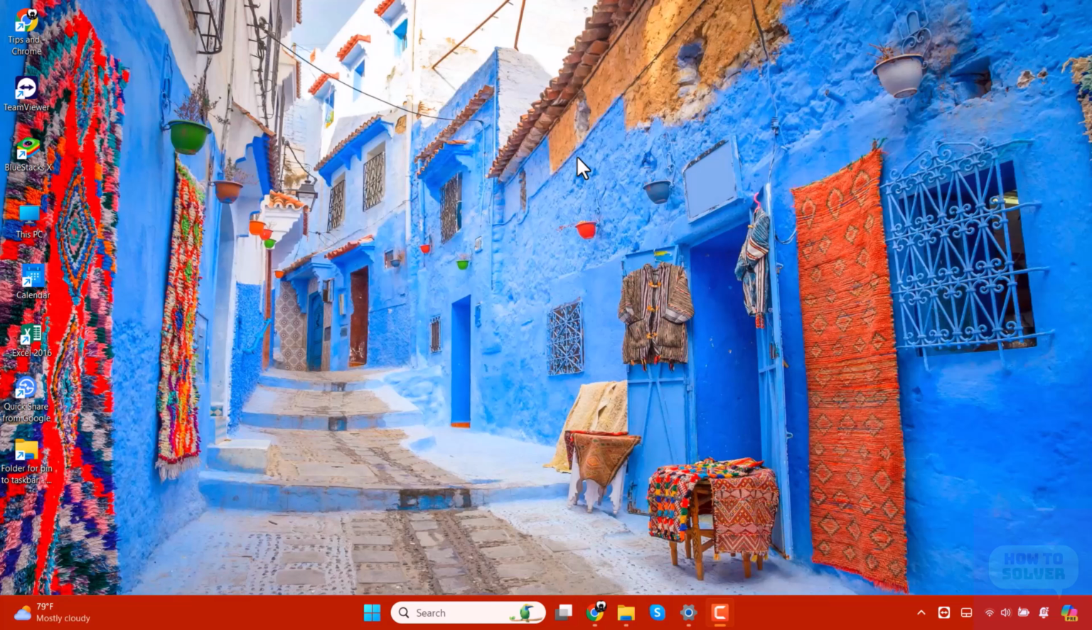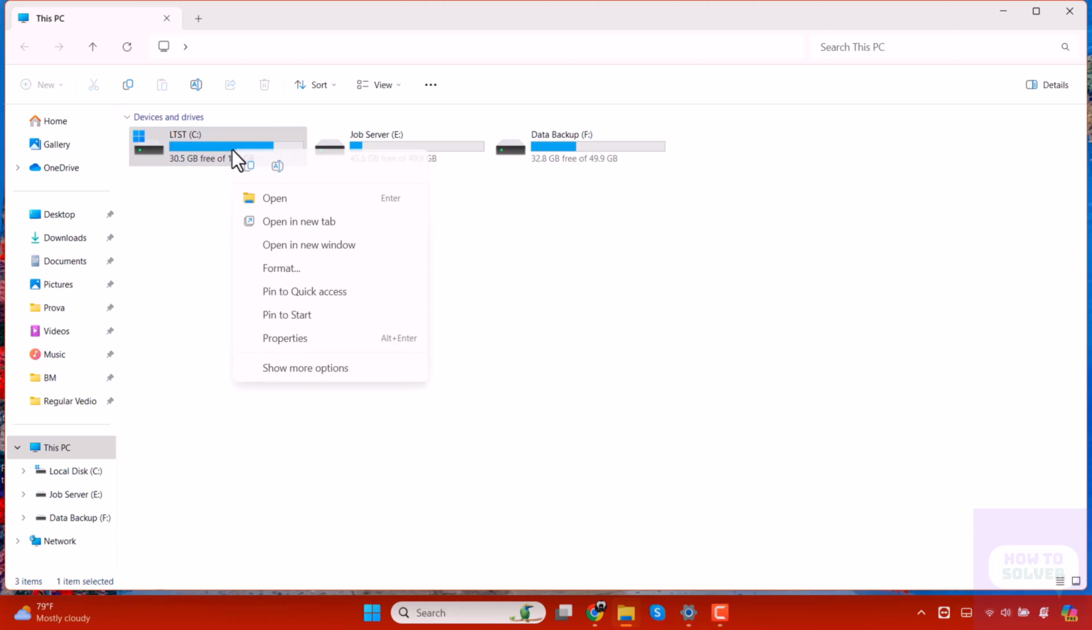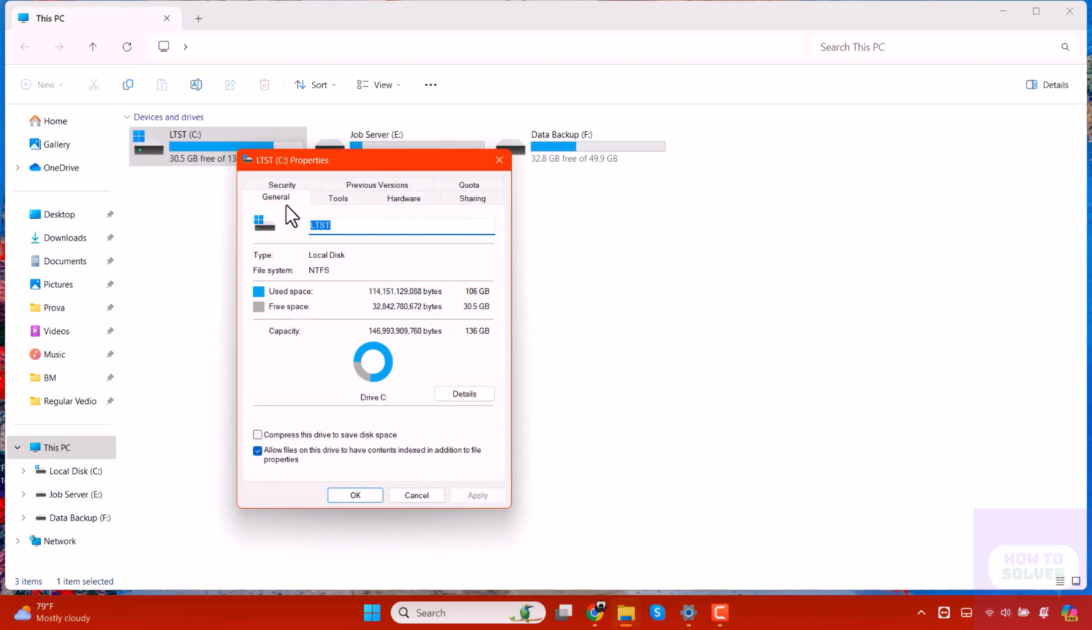So, let's go. For this, you have to open your File Explorer. Now select your C drive. Now click the right button of your mouse. Go to Properties. Here you can see Details. You have to press on this.